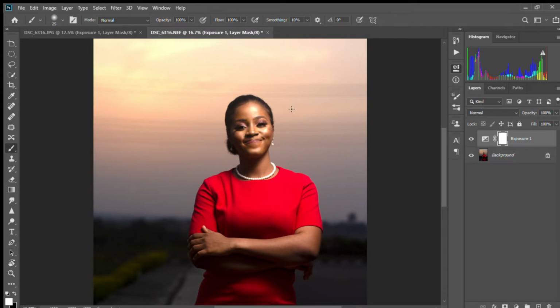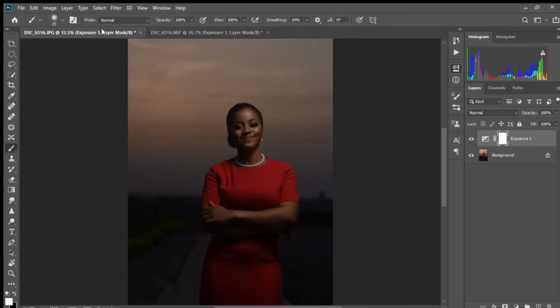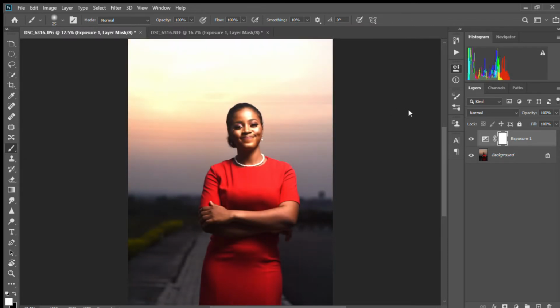So we're going to go to the JPEG file and try to increase the exposure. Well, as you can see, it really doesn't look so good because this has already been processed. The sky is blown out and it just doesn't look good. This happens because this image has already been processed, because it's a JPEG file.